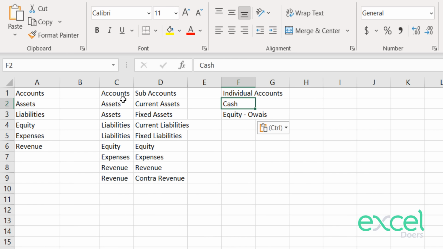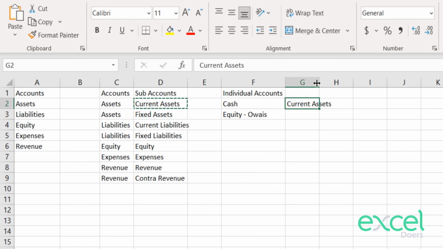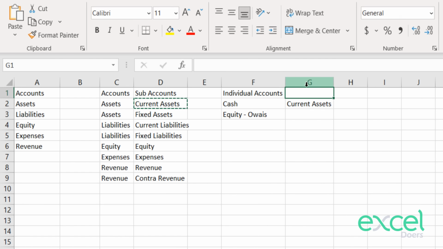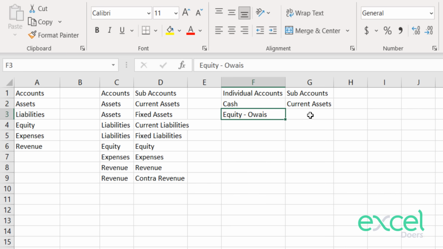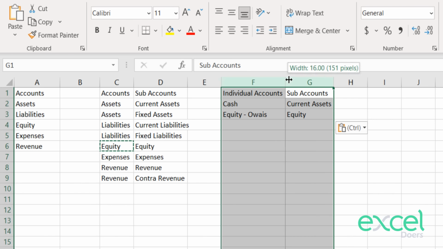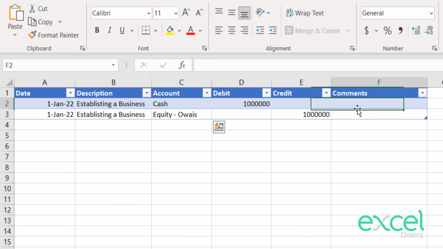So cash is my current assets, so I just copy my current assets. Okay, so this is the accounts, sub accounts. And this is the equity account, so I can simply copy and paste here. Okay, so this is my equity account. Before doing any entry into this ledger, you must open the account here.